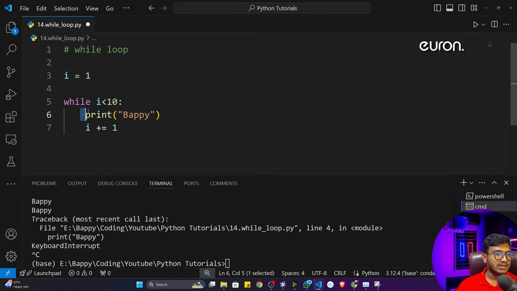That means once this particular print is executed, it will update by 1. That means this particular i will become 2, and again 2 will come here. 2 is less than 10? Yes, it is less than 10. Again, it will print. That's how this particular loop will keep on running until this particular condition is false. Whenever this particular variable, that means this particular i, becomes 10, so 10 is less than 10 or not? No, it's false. That time this particular loop will break. Okay, so let me show you.